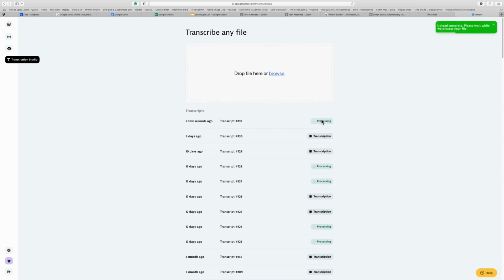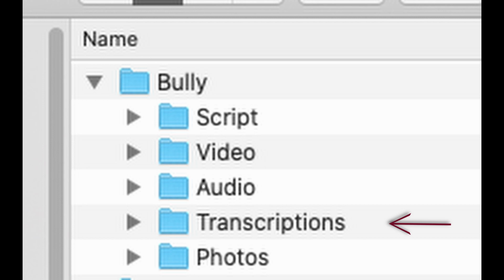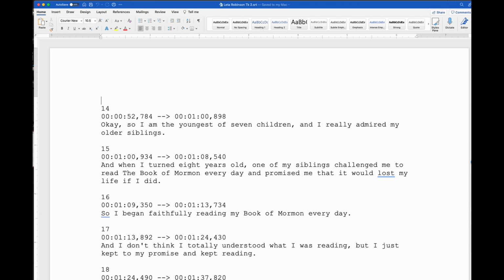After the transcript has finished processing, click on the transcript icon. This will open the transcript. Download it by clicking on the Download as Text button in the upper right of the frame. Place the text file into your subfolder called Transcriptions. Open the text file in Microsoft Word or another word processor and save it into the Transcriptions folder.